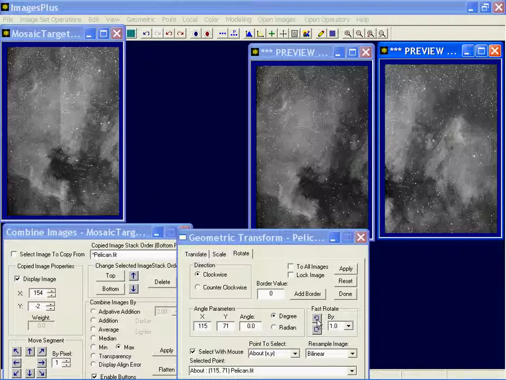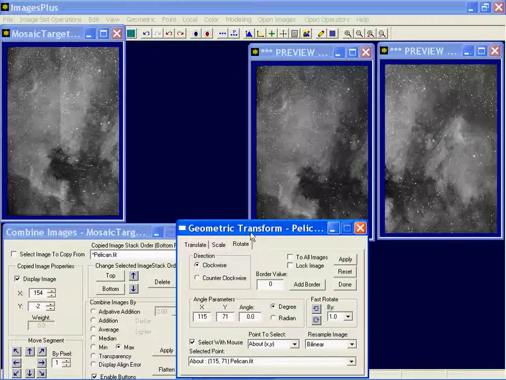I'm not sure if I go clockwise or counterclockwise, but I'm always going to apply this geometric rotate to this image. So I'm going to lock geometric rotate to it. You do that by making this image the current image that's highlighted, and then click lock image. And then every time I press apply here, it'll always go to this image no matter which one is actually highlighted at the moment.